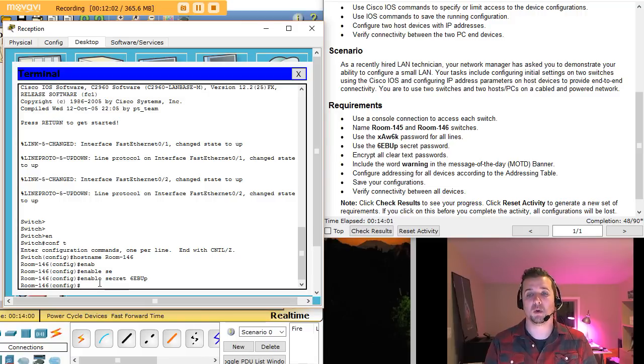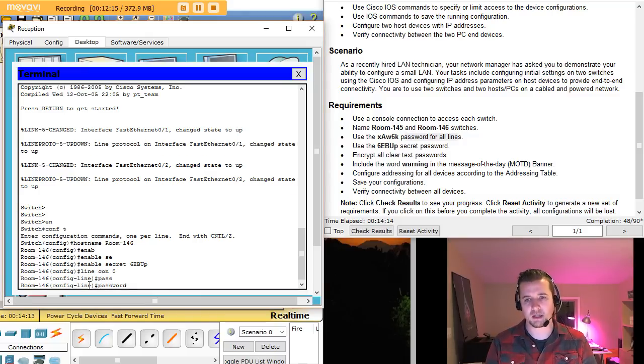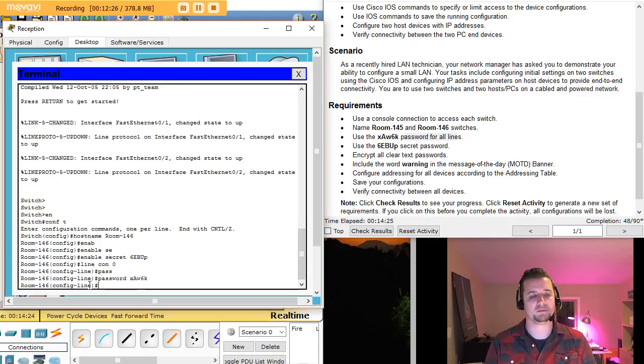There we go. So we want to protect our lines now. We'll start with console, line console 0, password protected with the password of capital A, lowercase w, 6, lowercase k. Enter. And again, make sure when you're typing in passwords that you don't put a space after the password, because it definitely will mess you up when you go to enter a password in the future if you don't know if there's a space there or not.